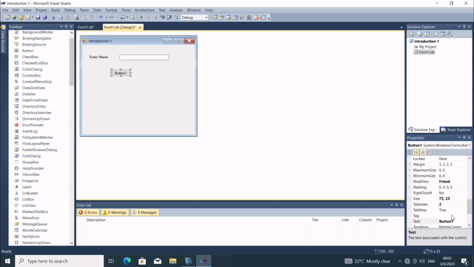Okay, now initially set to button 1, so you can just change it. I'm just going to change mine to show. Okay, then remember you can change the size of this depending on the one which actually fits.